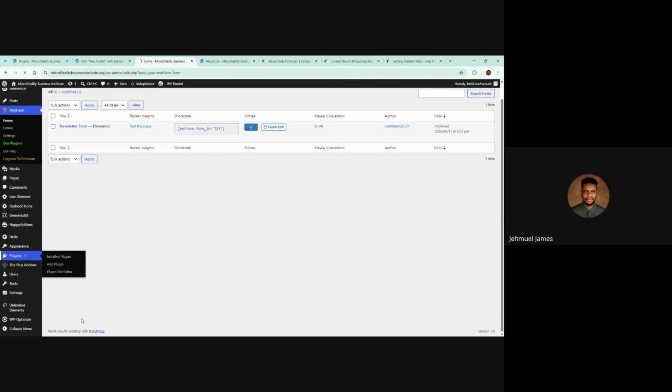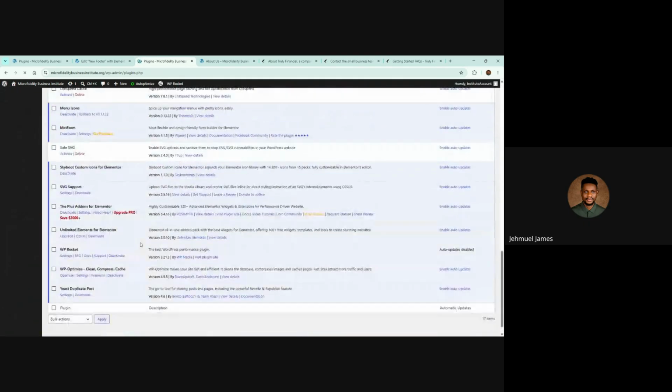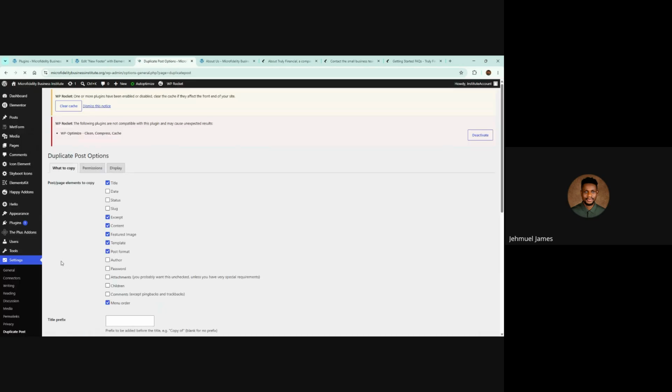Let's go to plugin. It's possible Yoast doesn't have the power to duplicate forms. Let's see. Okay, Yoast is active. Let's see its settings. Maybe it wants us to authorize it. Maybe.